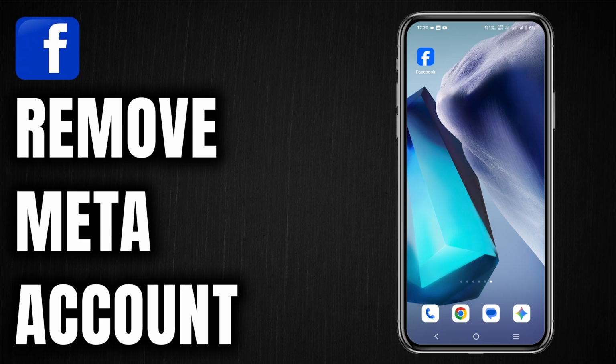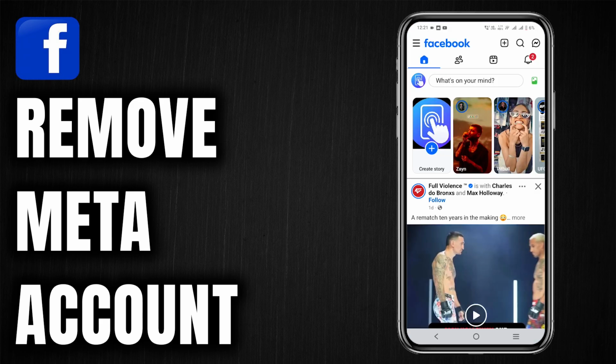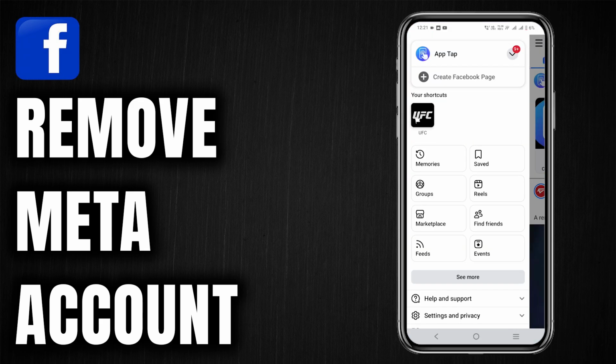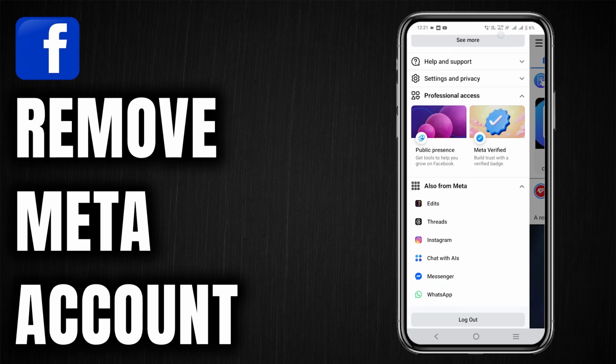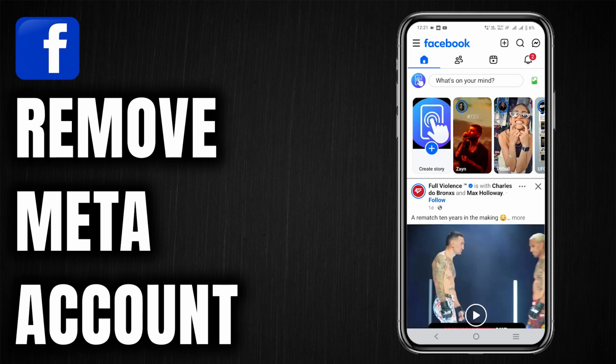The process is quick and simple, so let's get started. First, open the Facebook application. Once you are on the home screen, tap the three lines menu. Now scroll down a little and find Settings and Privacy. Tap on it. Then select Settings.